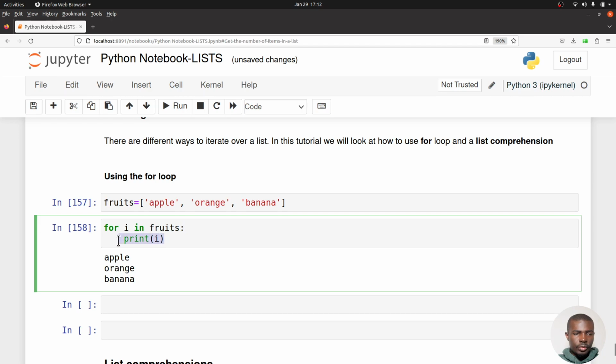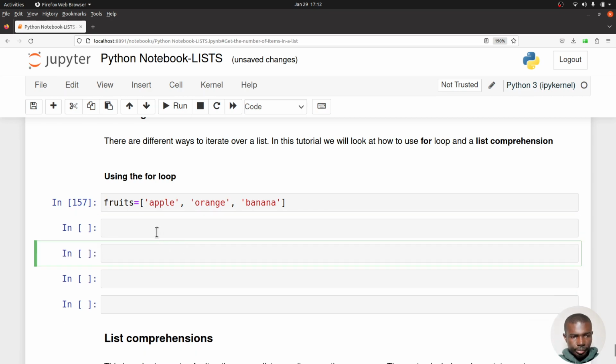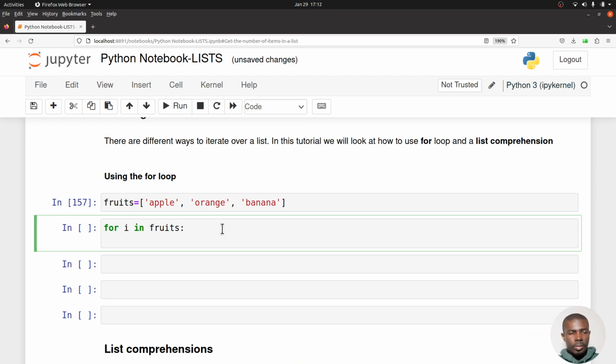Let me go over this again, I think I was too fast. I said for i in fruits. This statement is a block statement, so I have to bring a colon, and then on the next line I can add my other command. What I'm doing is printing the i, that is, the items in fruits. So the i is representing each of them. Let's take a look at this situation: say you have a box which has 10 pens.